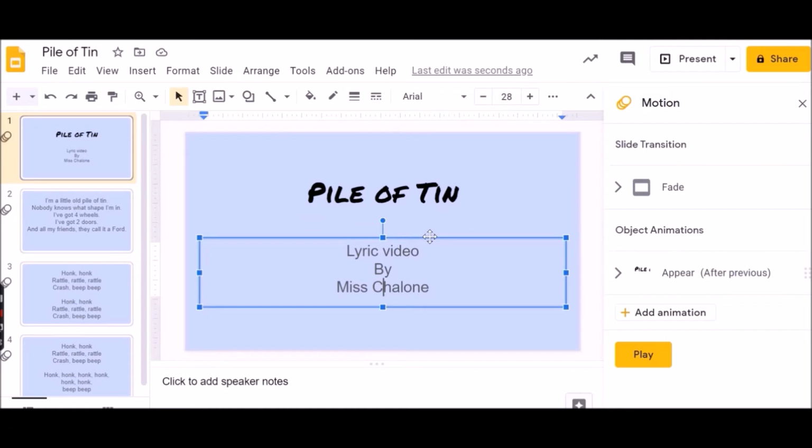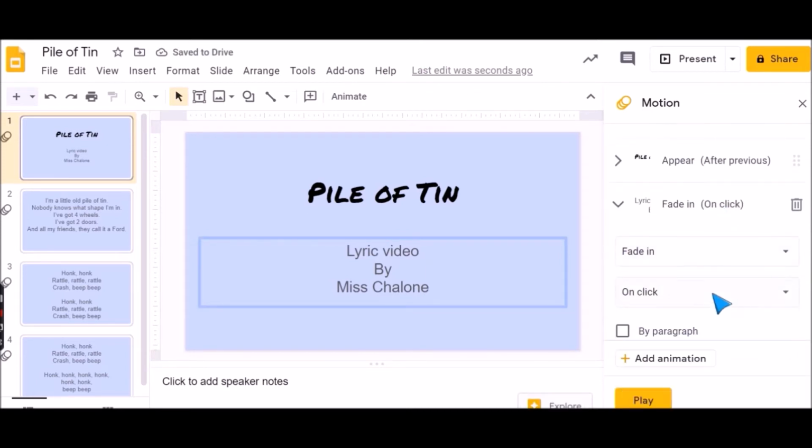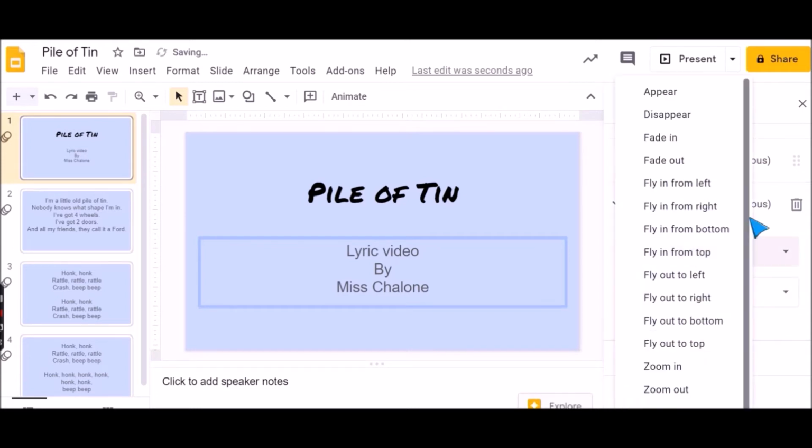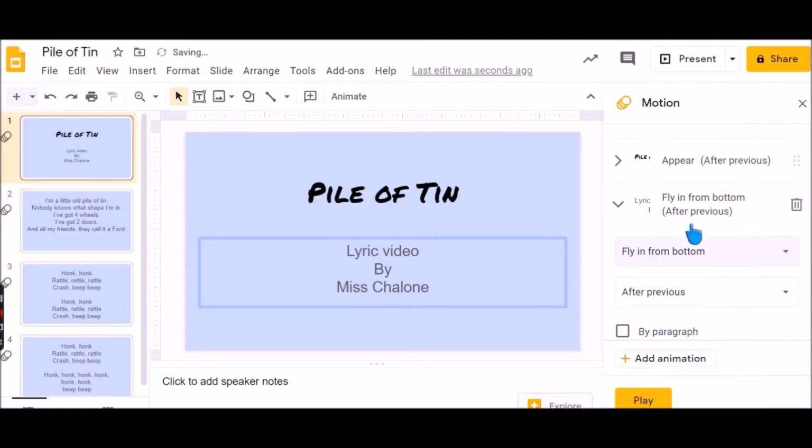And now I'm going to click on this one. Again, I got to highlight, make sure that I use that cross in order to do that, because otherwise if I have it here, it will not work. So once again, I'm going to add an animation to this. And this one, again, I want it to be after the previous. And for this one, I want it to fly in from the bottom.